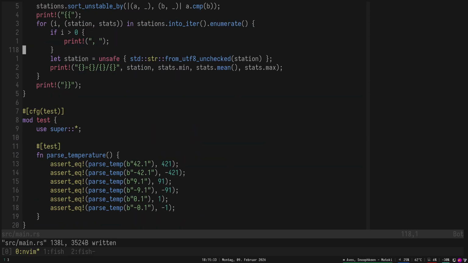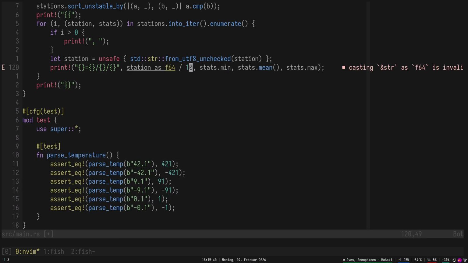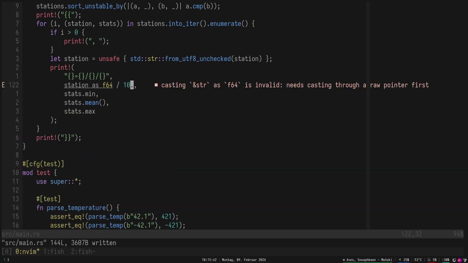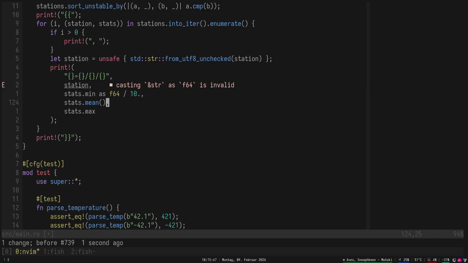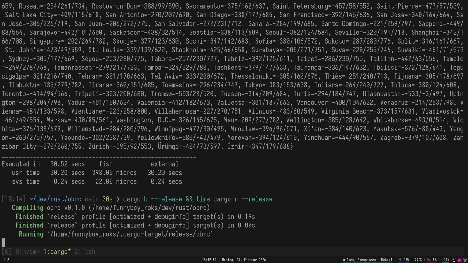In fact, I don't even want to do that. I would want to do number as f64 divided by 10. That should just work. Or not, no, not station, sorry. Min, mean, and max. Like that should actually just work. So 30.5. I would expect it to go up just a touch because now we're actually doing floating point operations, but we only do them once at the end, and it's only 10,000, so it shouldn't even be that much. I don't even think our input data has that much.